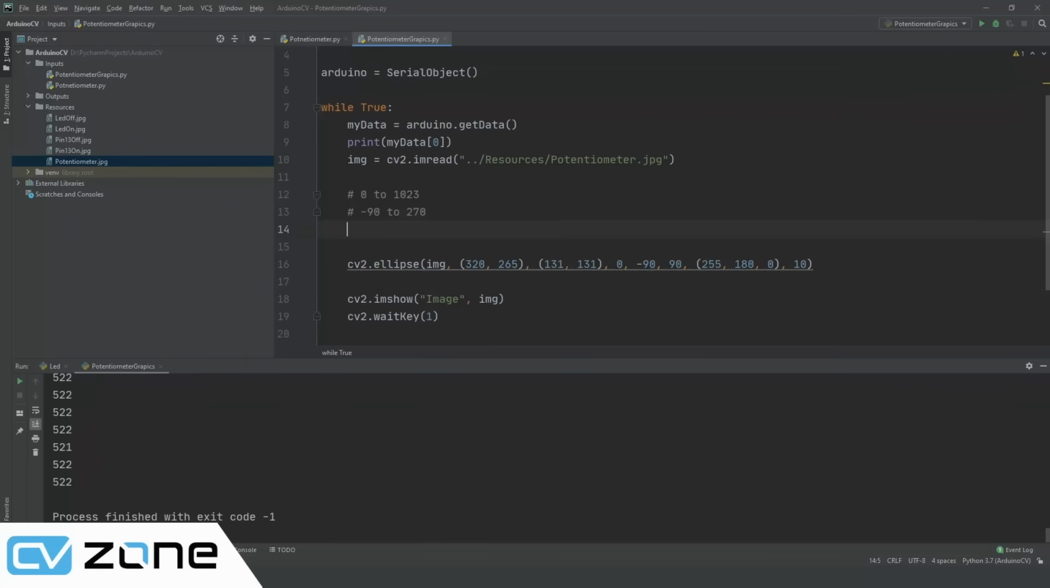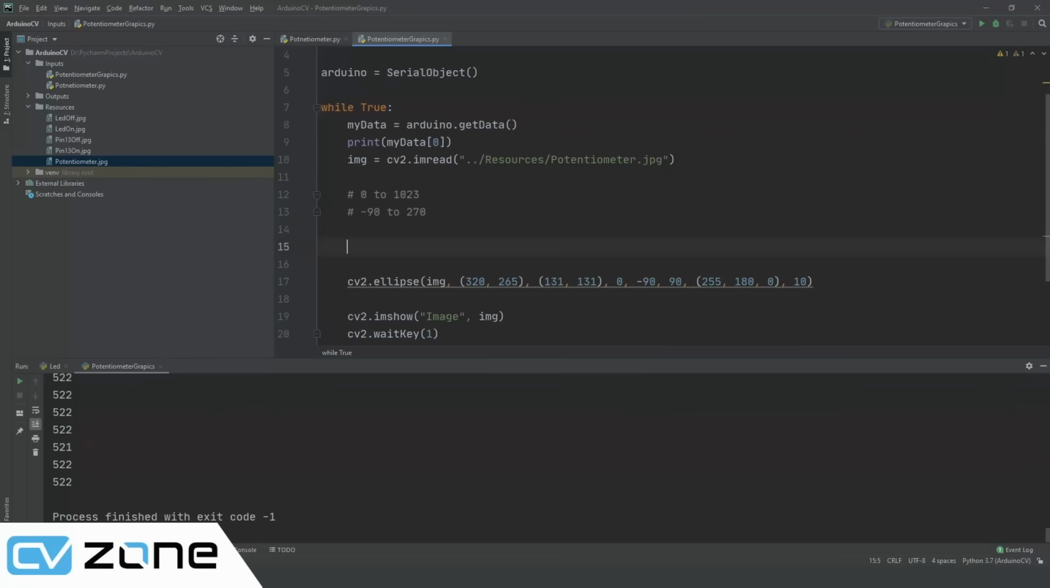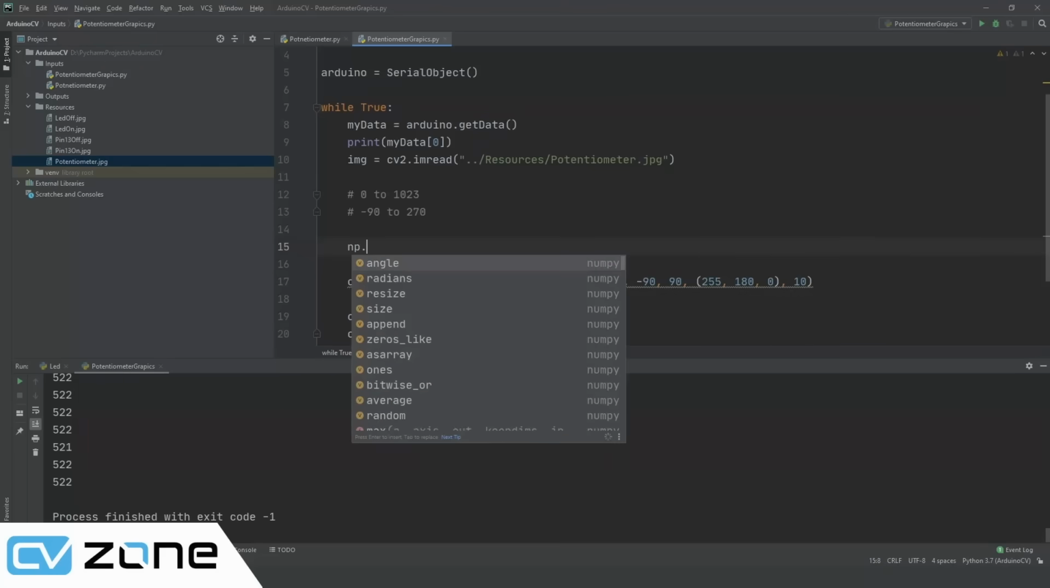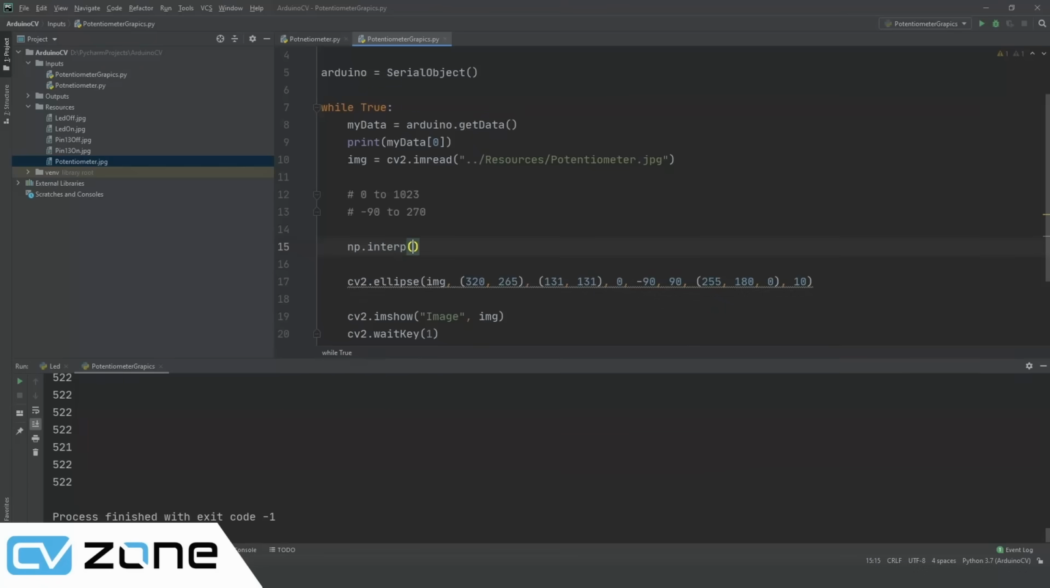We can do it by a little bit of maths, but we can also do it with the NumPy library. It actually allows us to change the value. So we can write here numpy dot interp, and we need to give in our first value, the one that we are getting, the one that we want to change. So that will be my data at 0, but this is a string value. This is not an integer. So we need to convert it into an integer. This is just text.